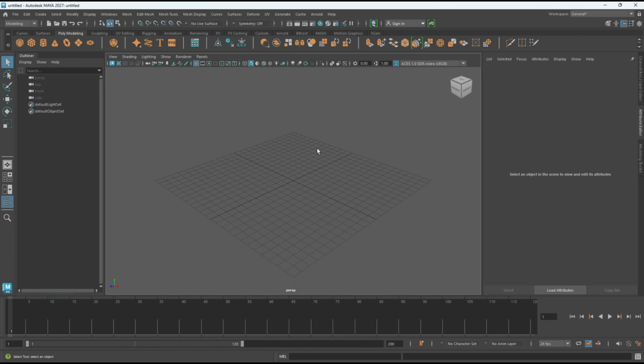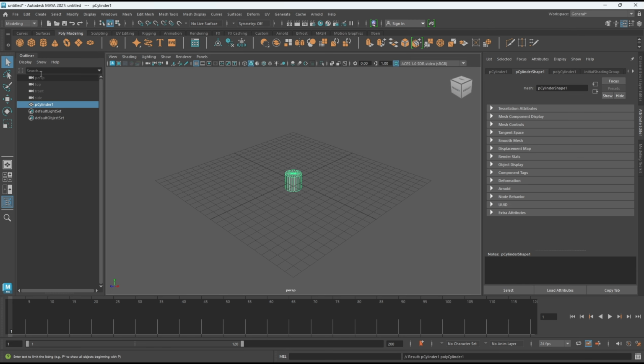Hello everyone, today we are going to learn a basic Autodesk Maya tutorial: how to bend a cylinder. You can insert a cylinder object, and I will use the scale tool to resize the cylinder.